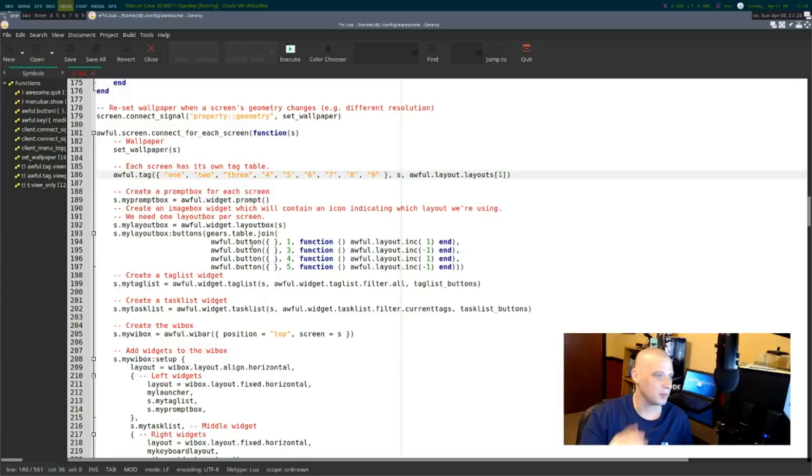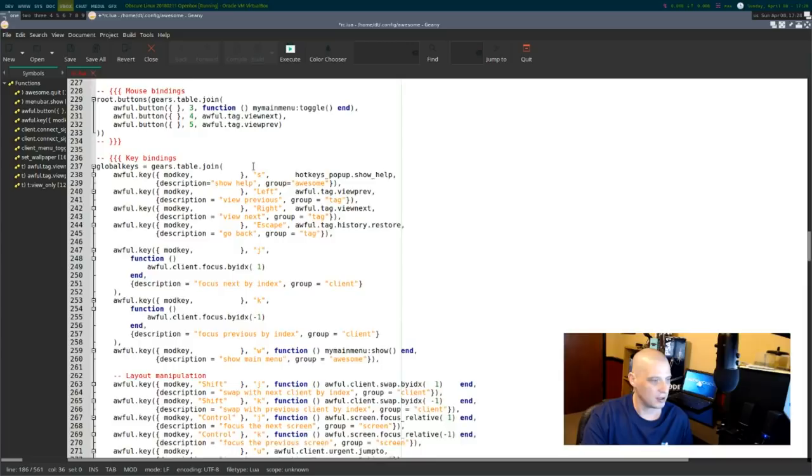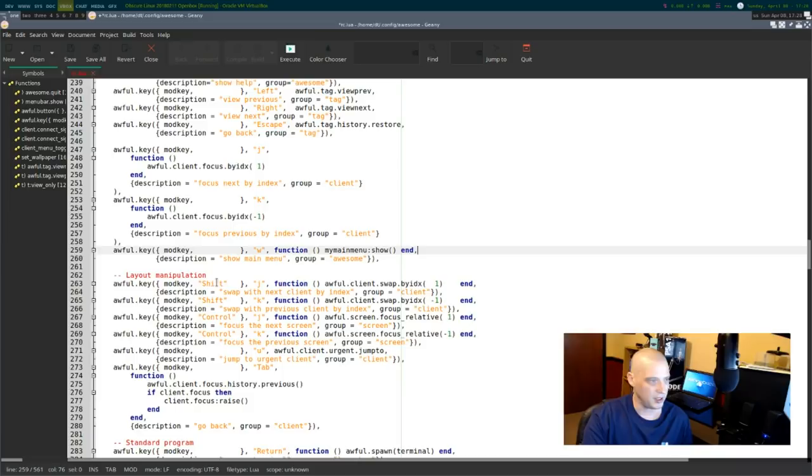All right, further down the config, we have some widgets. I'm assuming this is the widgets in the panel. Some mouse binding stuff. Not going to edit any of this stuff. Layout manipulation right here. So mod key, the super key, shift and J. Awful client swap. Let's see what that does.